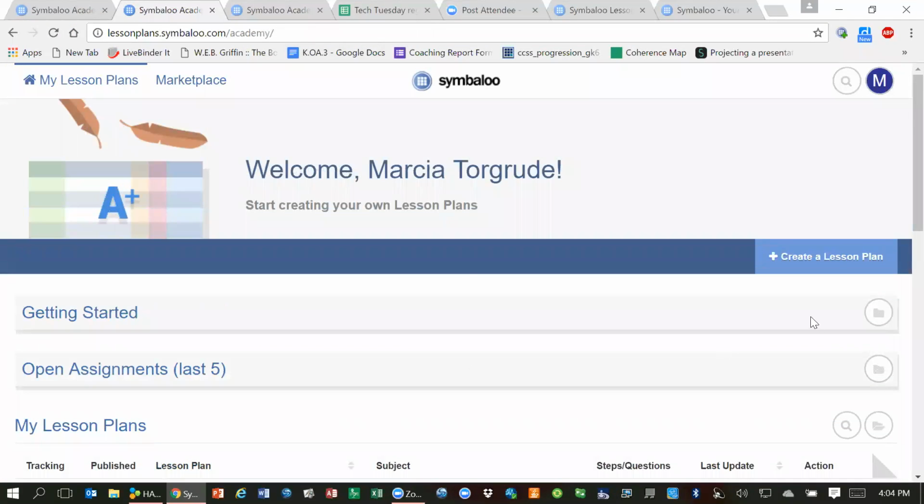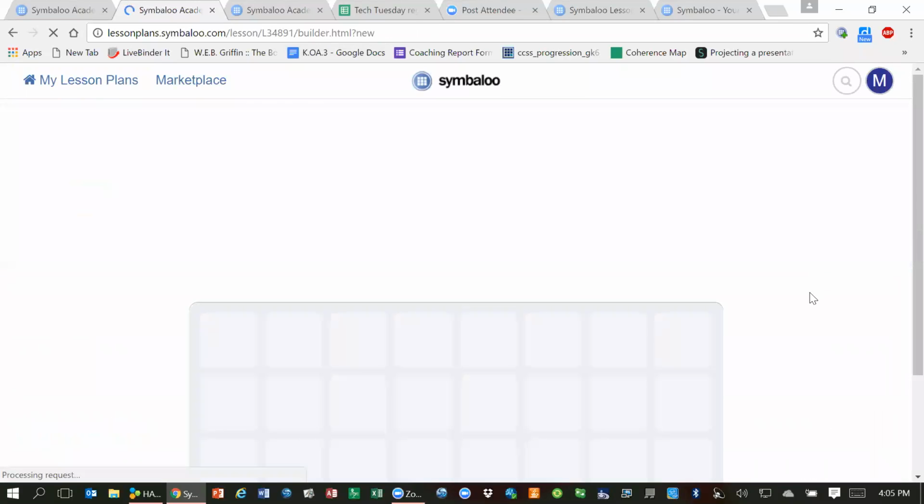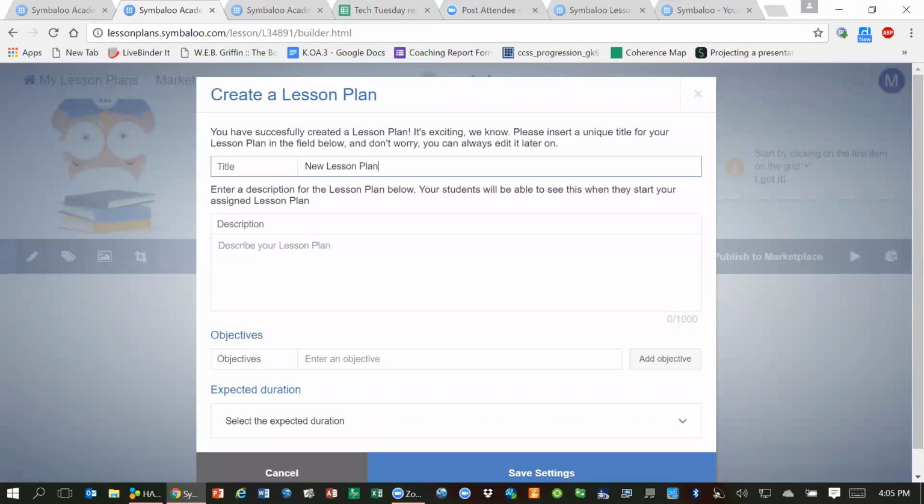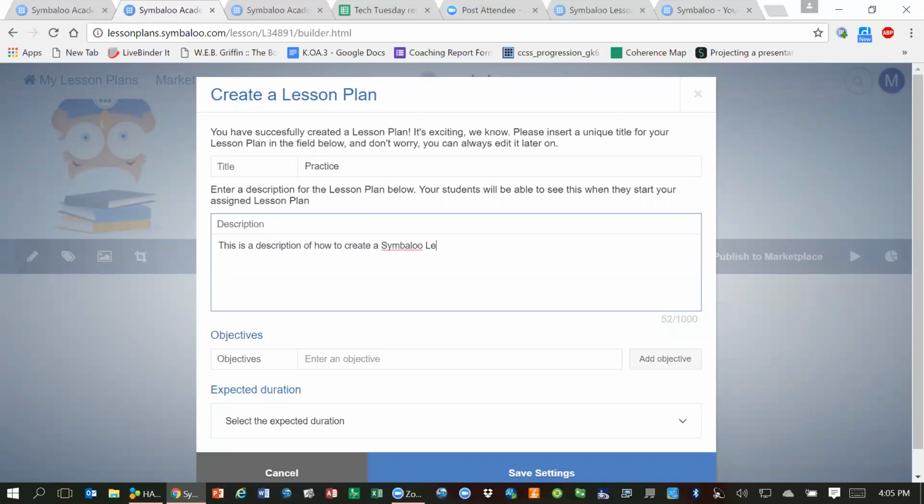But it's time now to start creating your own lesson. So we go to create a lesson. And we start with your lesson title. I'm going to just call this practice so you can see how we do all of this. You put in the description of your lesson. This is a description of how to create a Symbaloo lesson plan. And then you add your objectives.